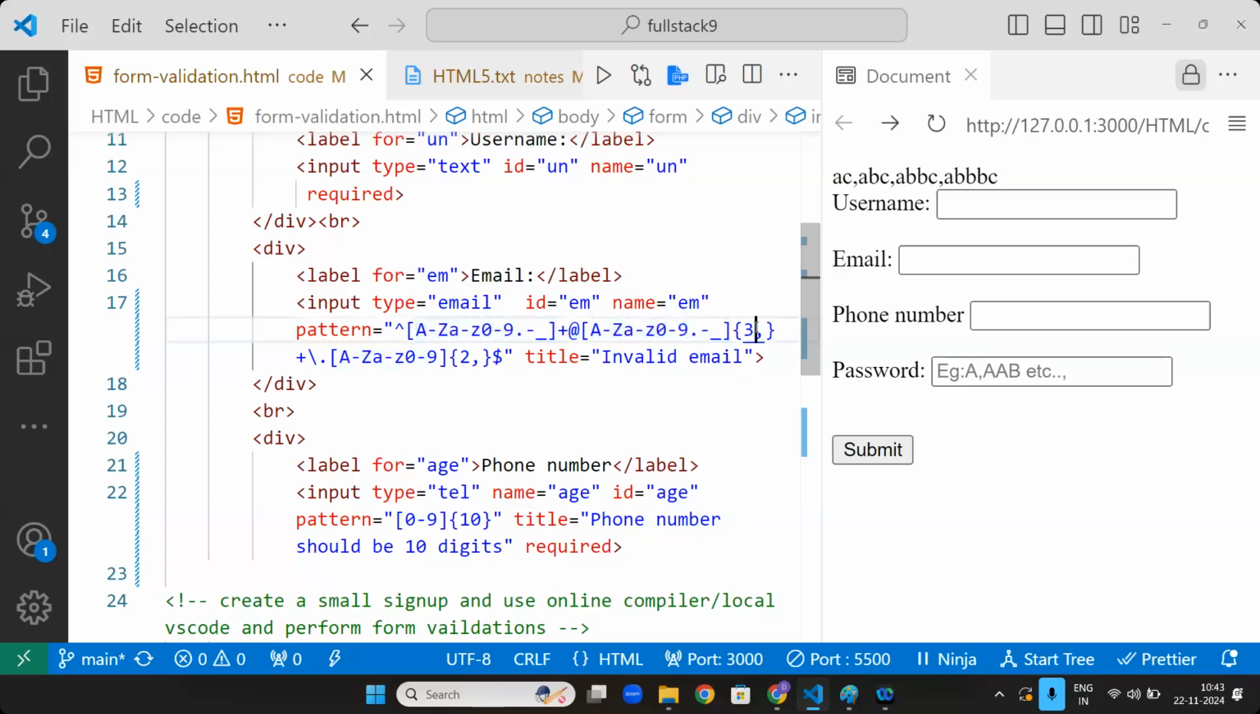Minimum 3 characters you should give. Okay, I give 3 characters. Then you should put a dot. Since dot has a meaning, use an escape sequence. Then again, minimum 2 characters: capital A to capital Z, small a to small z, 0 to 9. Dollar means end, caret means start.